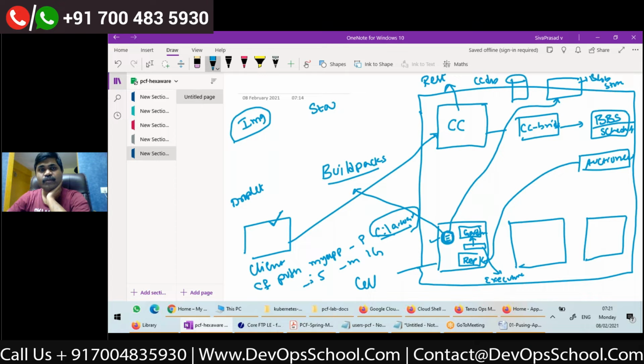Creating the application image is called staging, I told you, right? And then our application containers will be started. Okay, fine. Now I told you that on my machine I need to install CF CLI to do all this, right?